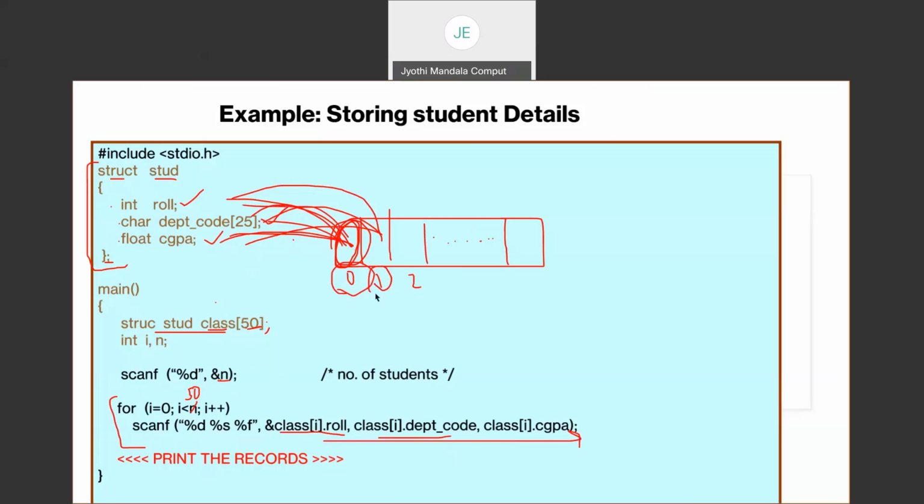i value will be 1. Again, we are accepting the roll number, department code and CGPA. Are you understanding? So this will be repeated 50 times. Now after reading all the values, you can have your own printf code. You can write down that code where you can add a for loop for that one.